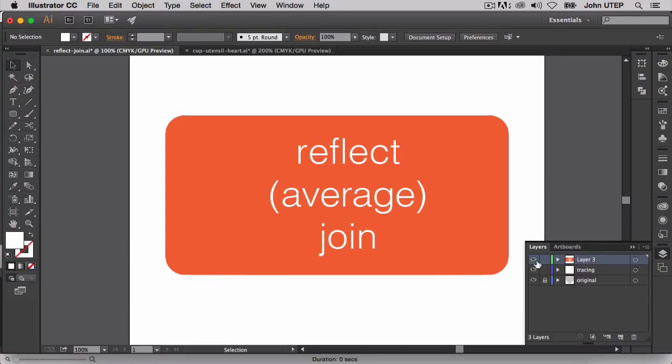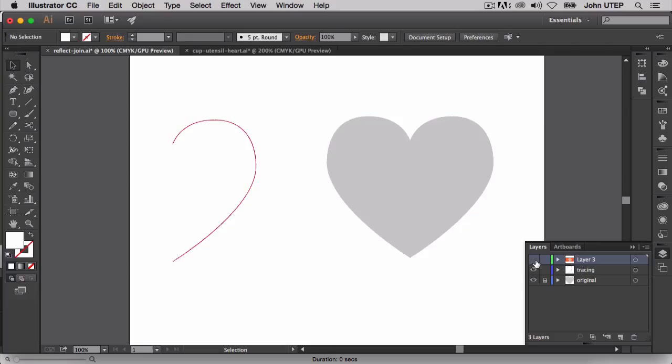In this video, I want to talk to you about reflecting and joining paths. This would be particularly valuable when you're trying to create a symmetrical shape in which one side is a perfect reflection of the other, and you can see that that happens here in the heart shape.